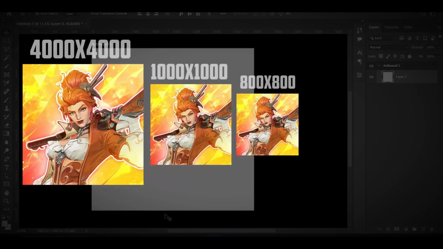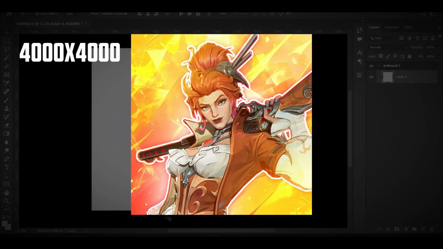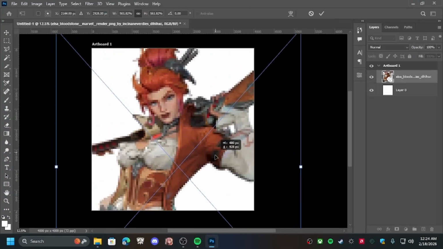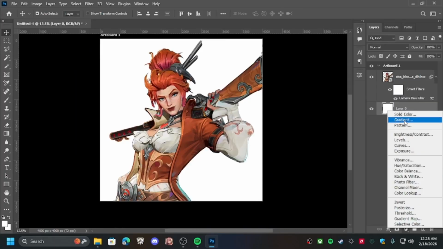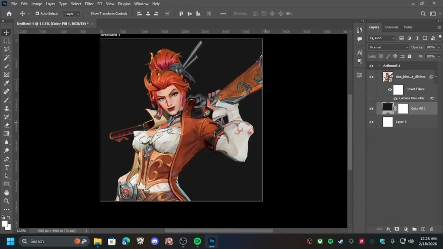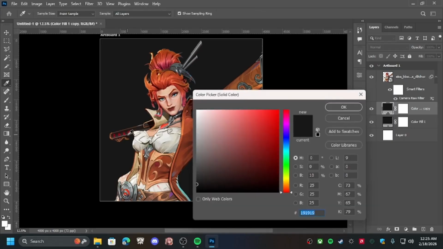You can take any size. I will go with 4000 pixels. Drag and drop your gaming character. Resize your photo, then add a new solid layer and I choose the color black. Add a new solid layer. I choose the color red.